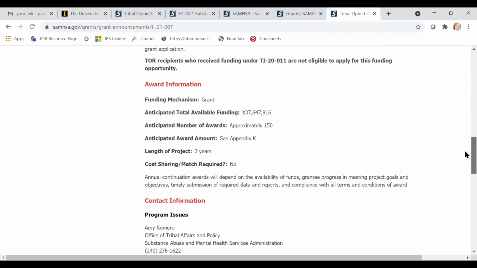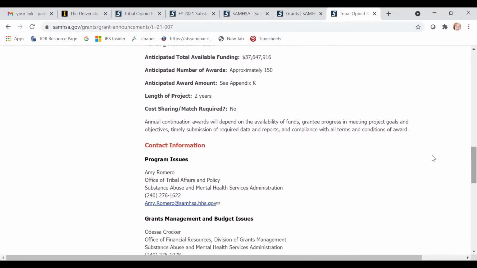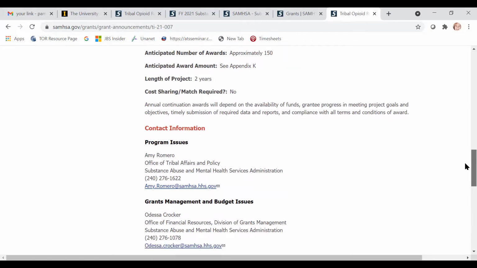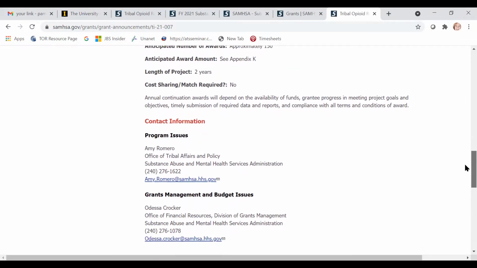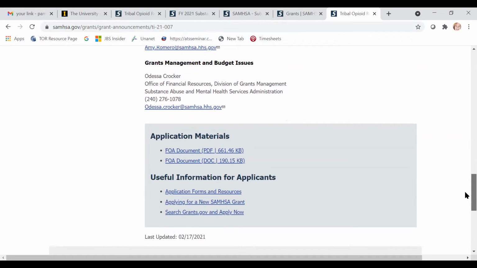But anyway, you read, yada, yada, look how much money is available, 37 million, which again, they haven't spent. You don't have to have match. That's very important. Nobody wants to have to cough up cash match if you don't have to. It tells you who to call if you've got any questions about the program itself or about the budget. And then all the way at the bottom, it tells you what you need to apply. Basically, these are all the forms down here, the typical federal forms that you fill out for every federal grant.